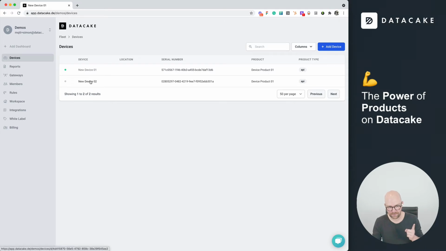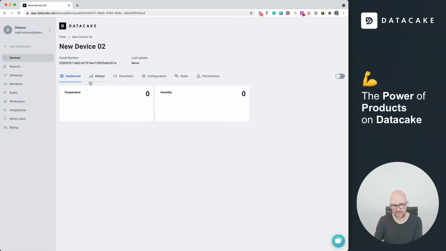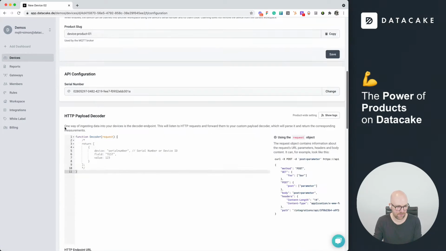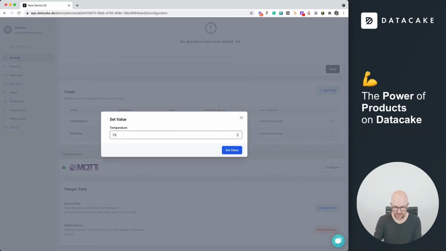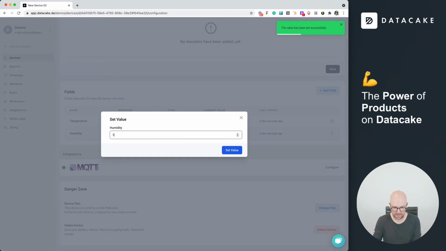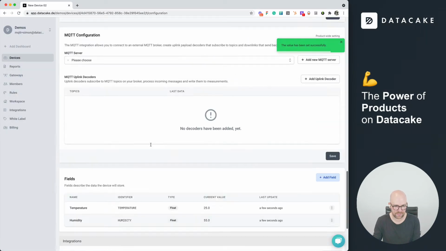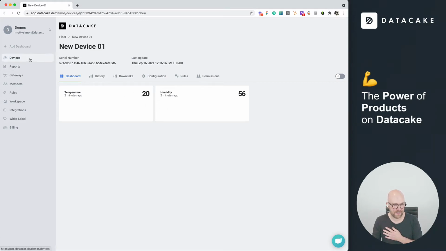Now, if I open up the new device 02, it has the same dashboard as the previous device, and also the database is already set up here with the fields. But of course, the data is individually stored on each device. We can simulate a different temperature here and also a different humidity. You can see it's been stored here, and this device holds 25 and 55. Back into device list, device number 1 holds 20 and 56.